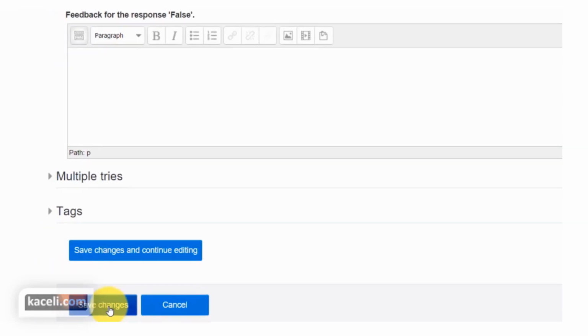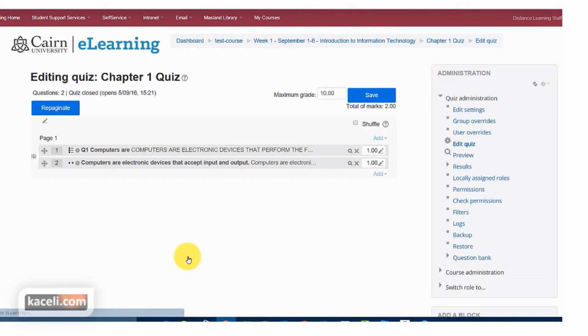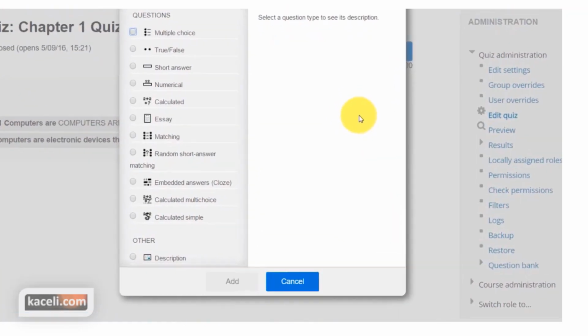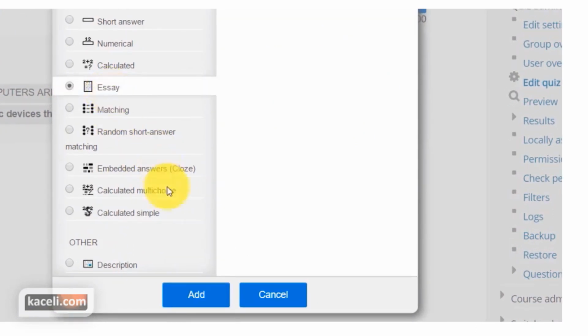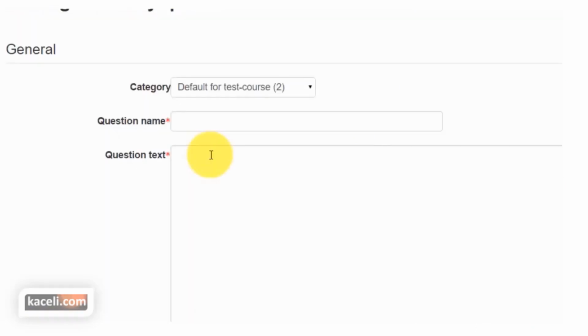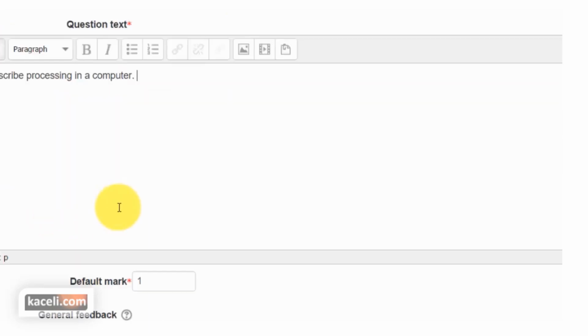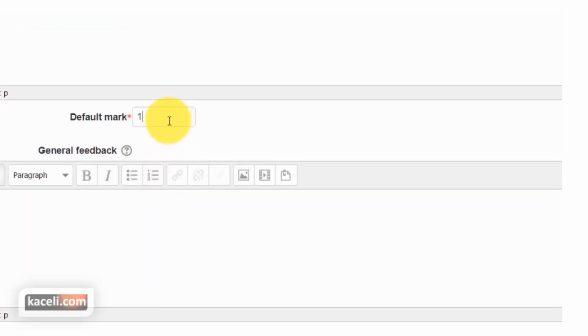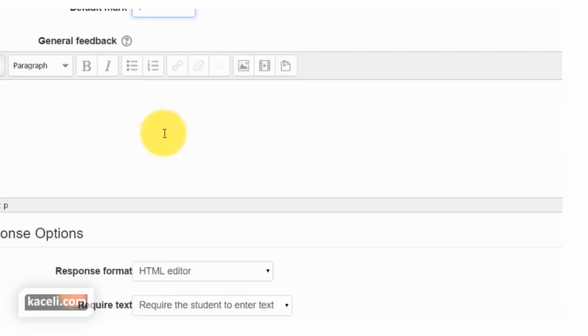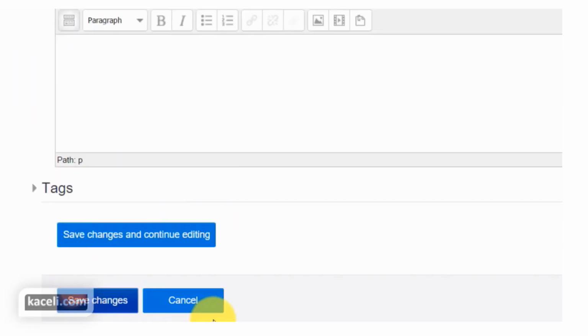And then we click on Save Changes. So that was a second type of question that we are adding to a quiz. Then we can go here and add another question, and let's say we want to add this question as an essay. Keep in mind that essay questions will not be graded automatically by the computer. And then you can say how many points this question will be, and then click on Save Changes.